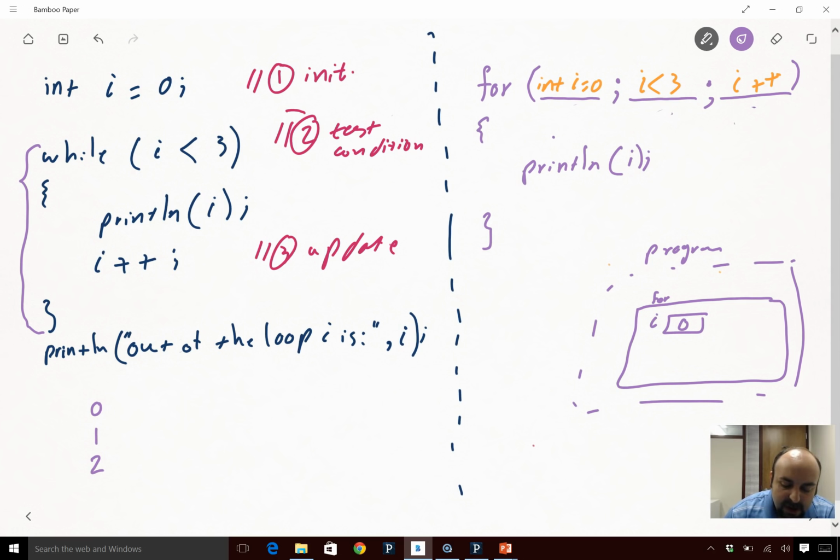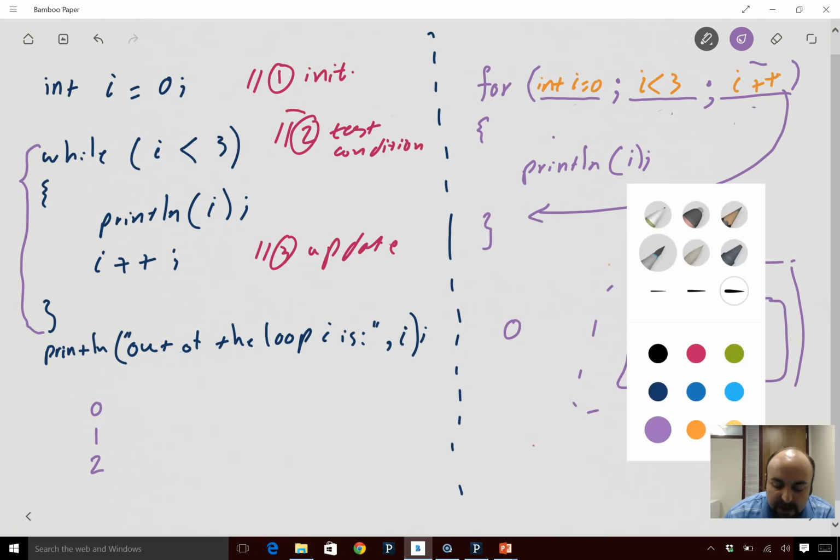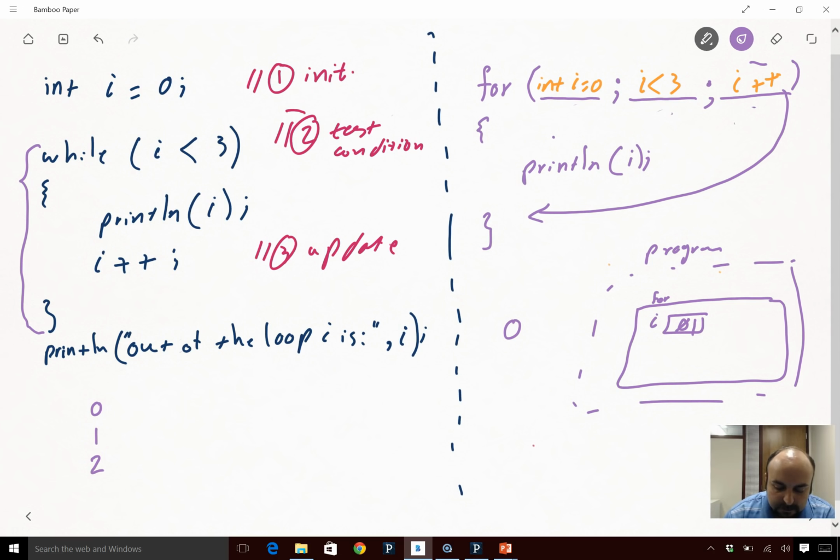You say print i, and i is printed as 0. And then this line, the increment, is actually done at the very, very end. So this is done at the very last line of the for loop. So you would print i, and then i is increased by 1, so i will become 1. And then we go back to the top. We don't initialize anymore, so we just say i is 1. Is 1 less than 3? It is. So we're going to go back, print i as 1, and then we increment because we are at the end.